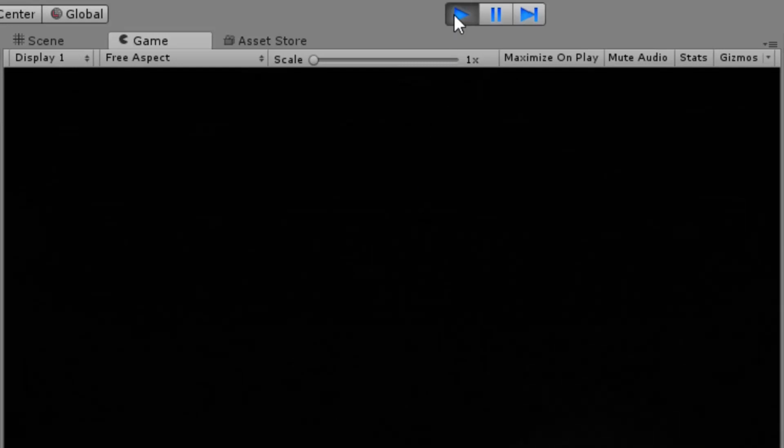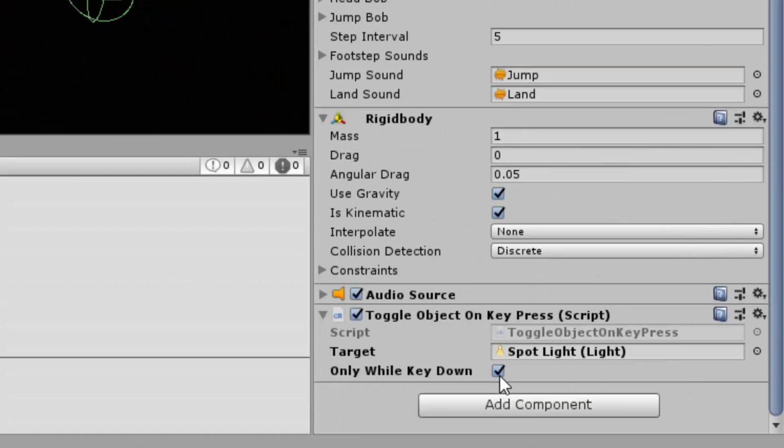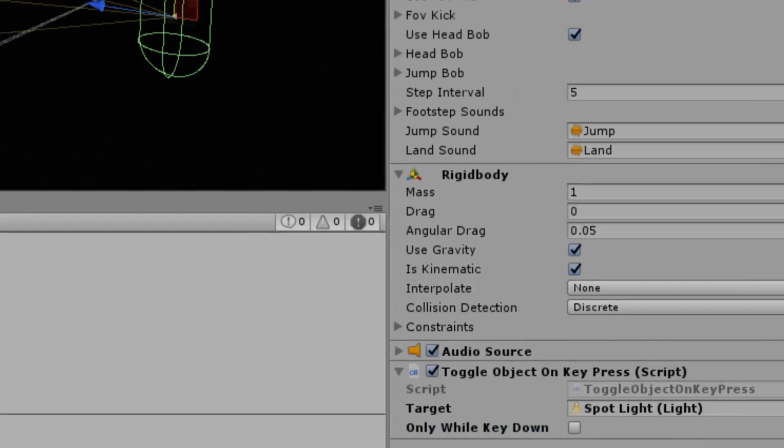If I press escape and stop and uncheck that box and run it again. Now if I press F and hold it down, it's on. If I let go, it stays on. Now it's behaving the other way, and if I press F again, then it turns off.